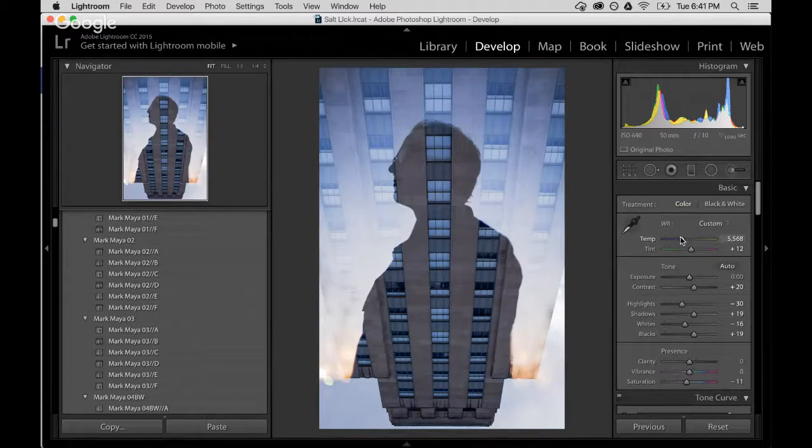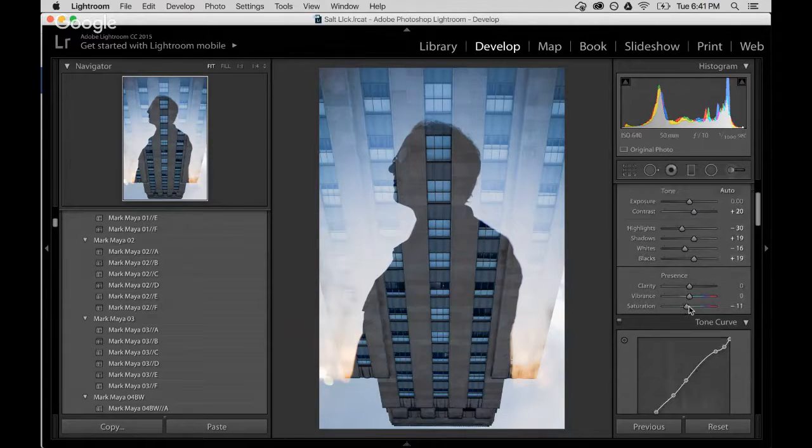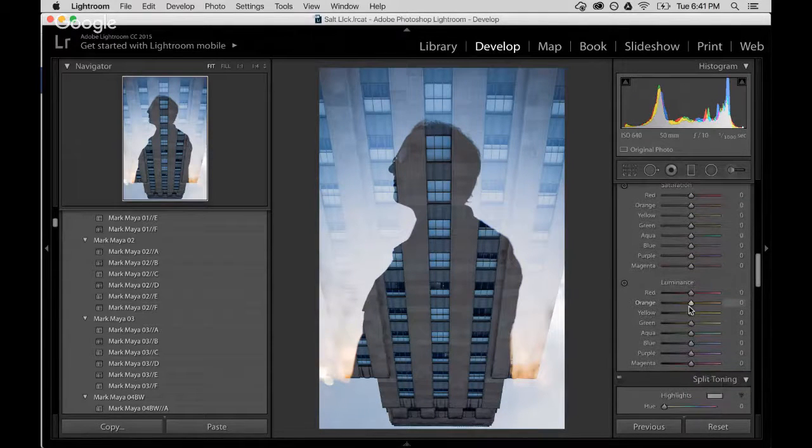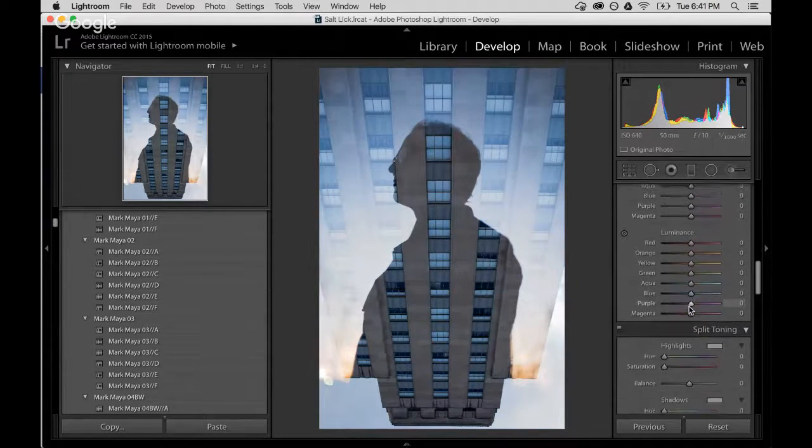I'm gonna go ahead and... there we go. Looks a little better. There was just too much magenta in that image, so I brought down my white balance there.